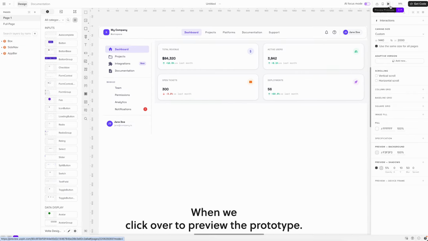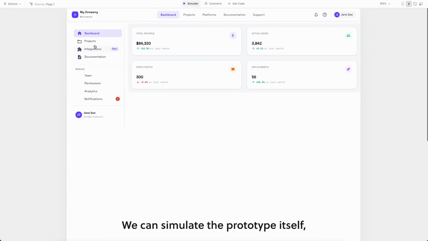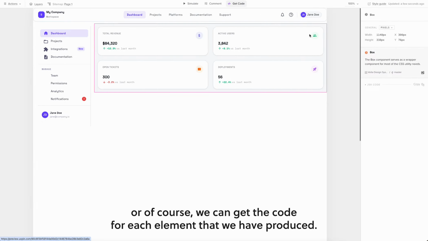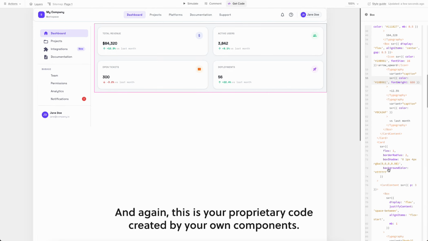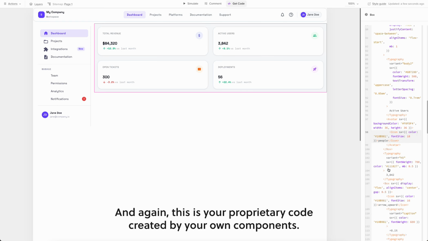When we click over to preview the prototype, we can simulate the prototype itself, or of course we can get the code for each element that we have produced. And again, this is your proprietary code created by your own components.